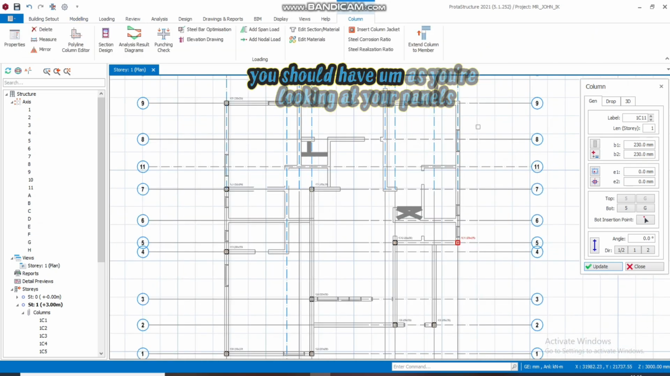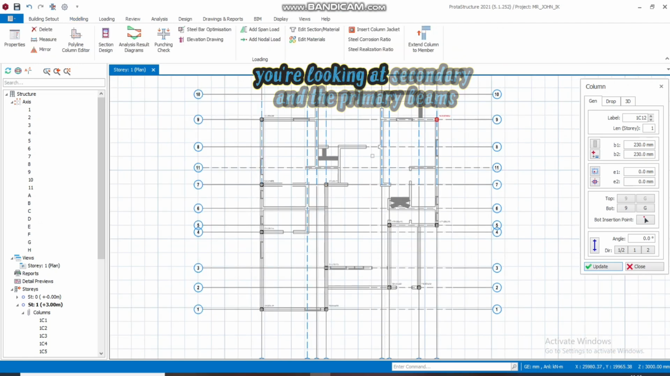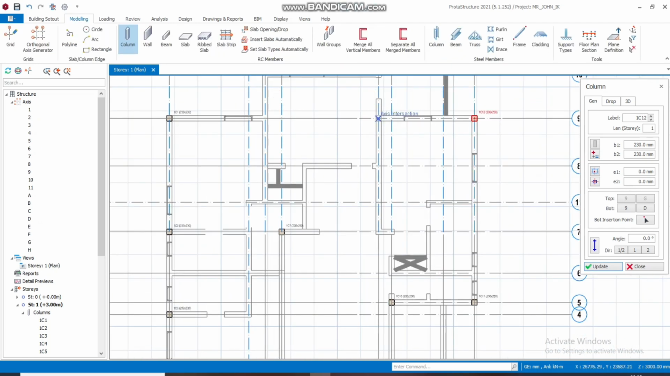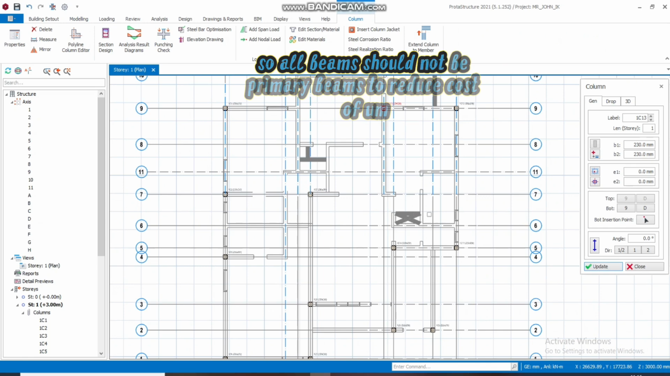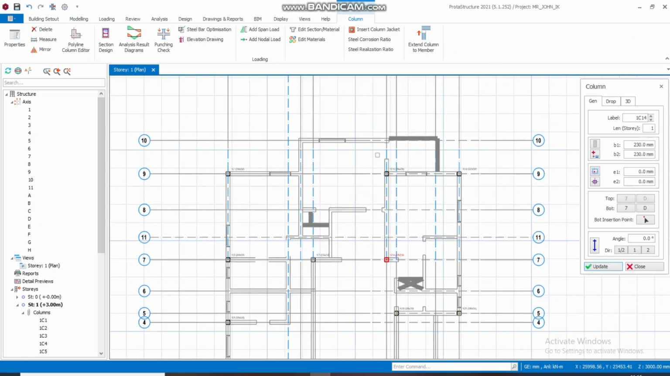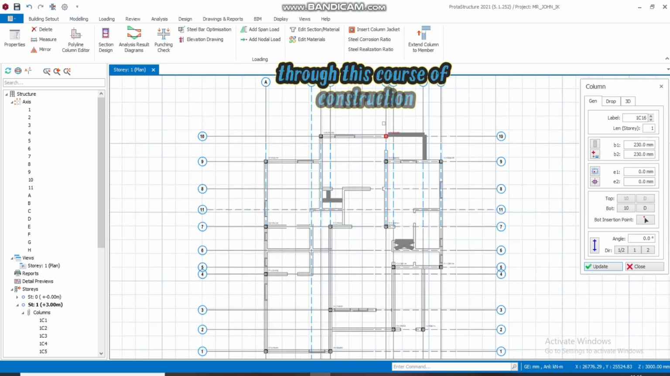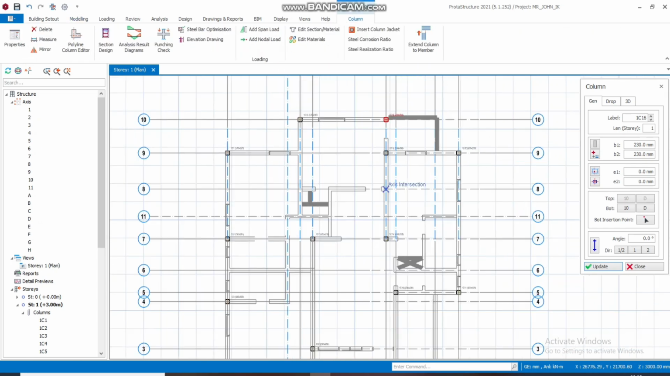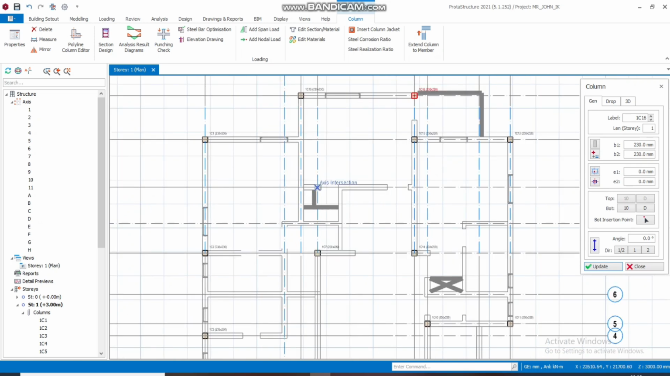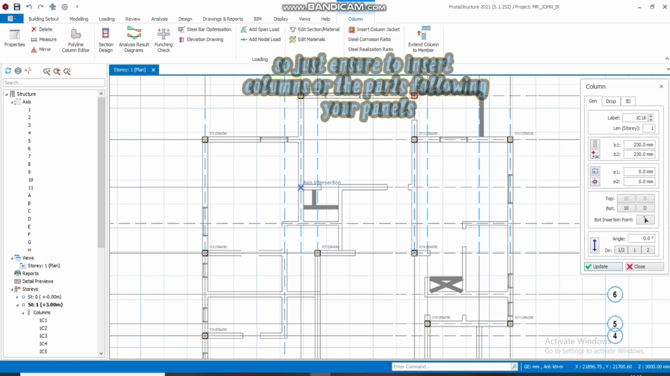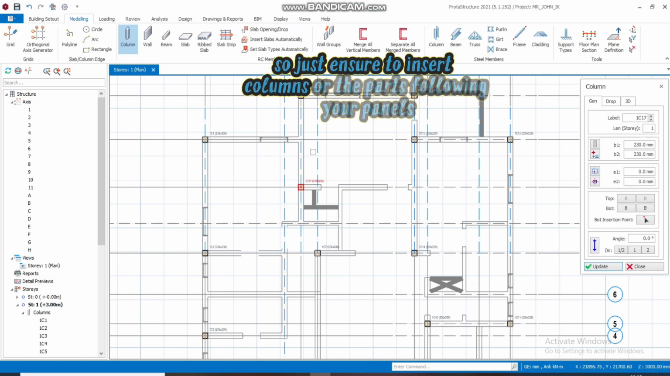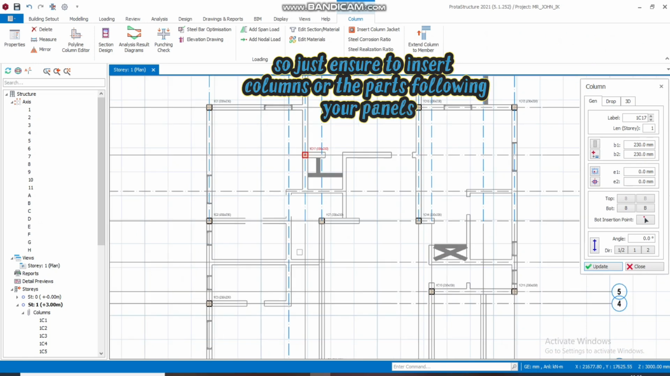As you're looking at your panels, you're looking at secondary and primary beams. So all beams should not be primary beams, to reduce costs of construction. So insert your columns. So just ensure to insert columns in all the parts following your panels.